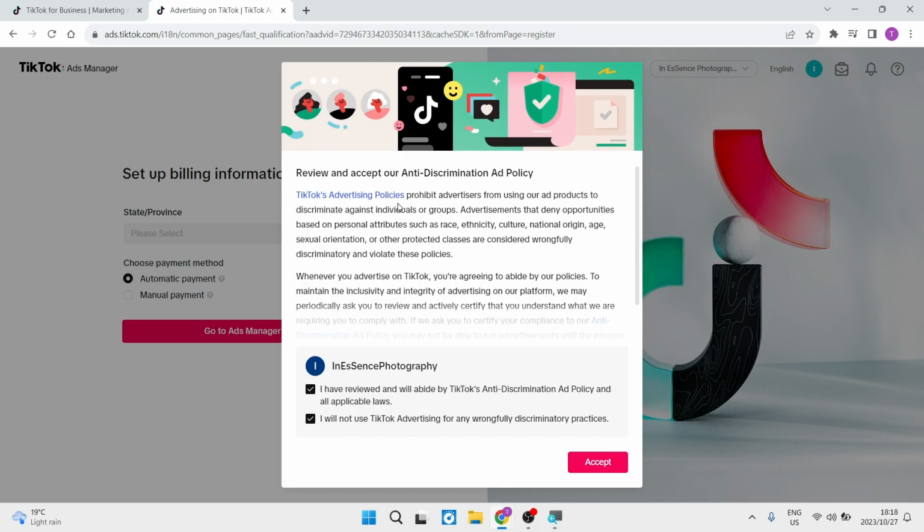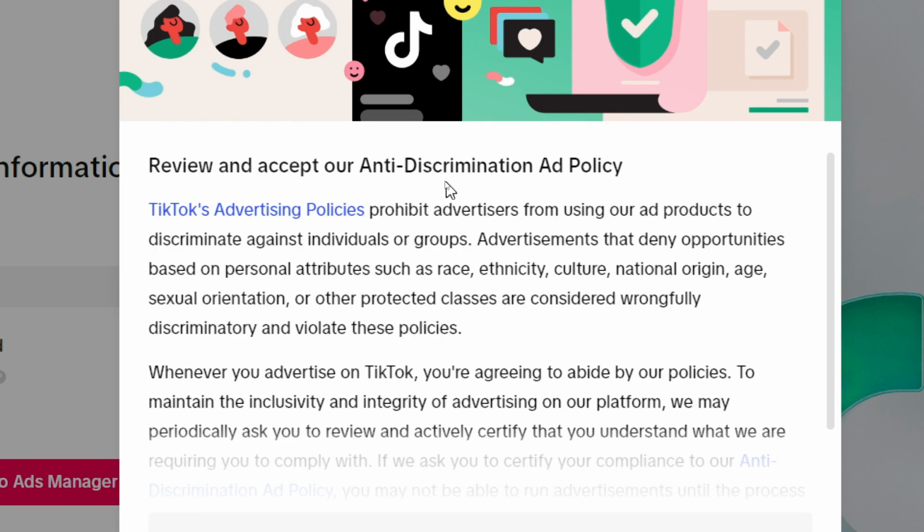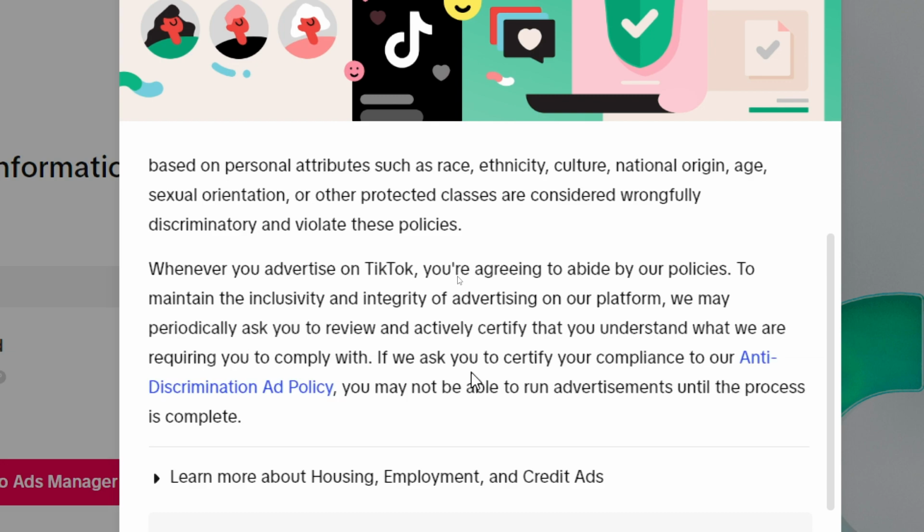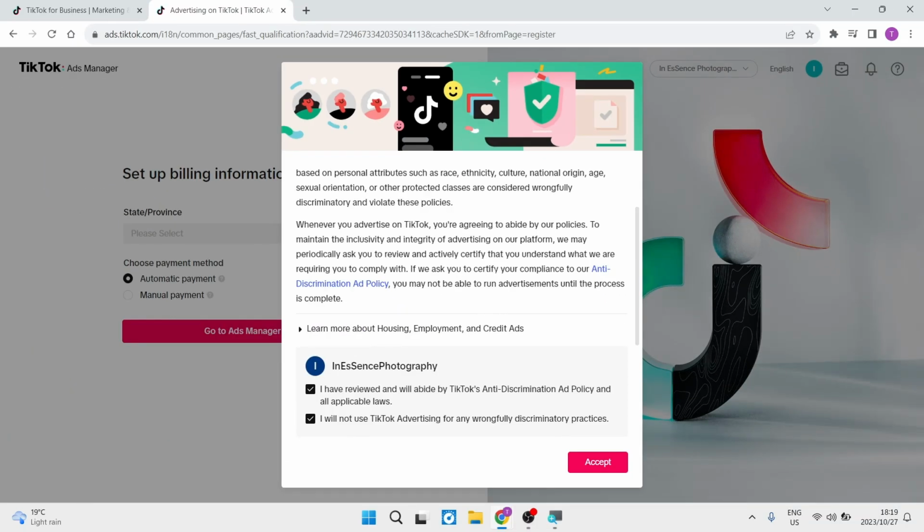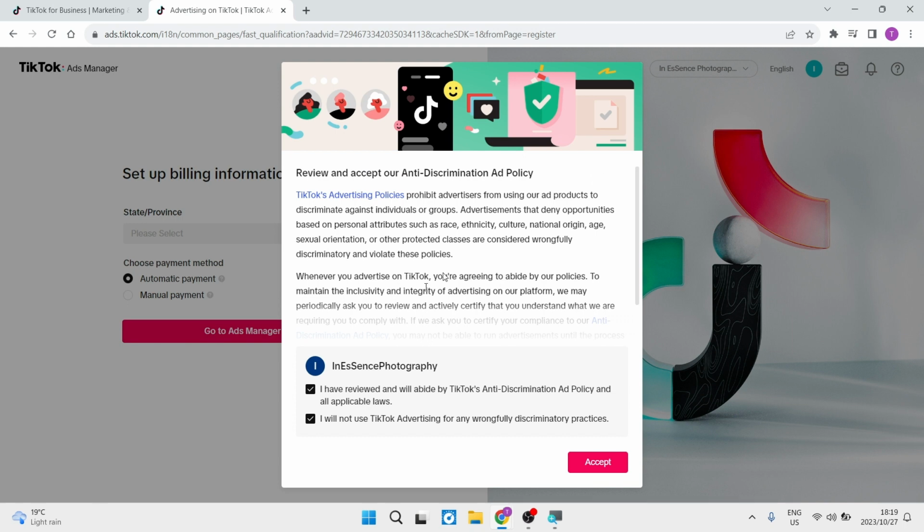Then the next page that you are faced with, you will have to review and accept the anti-discrimination ad policy. You can go ahead and you can read through that. I do suggest that you read through it and you are familiar with it, just because with that additional information you will have a better understanding. Then right at the bottom, you can just select that you've reviewed and you would abide by the TikTok anti-discrimination ad policy and the applicable laws, and you can also agree to I will not use TikTok advertising for any wrongfully discriminating practices, and we're going to hit accept.